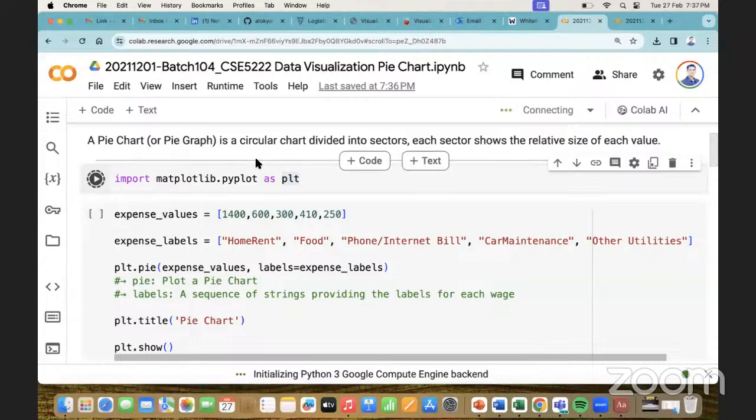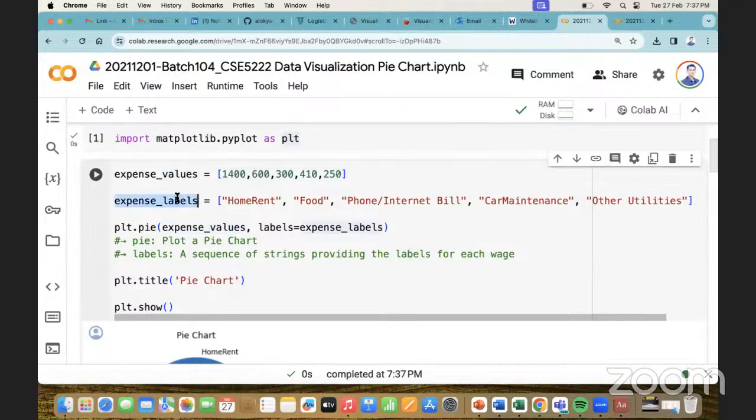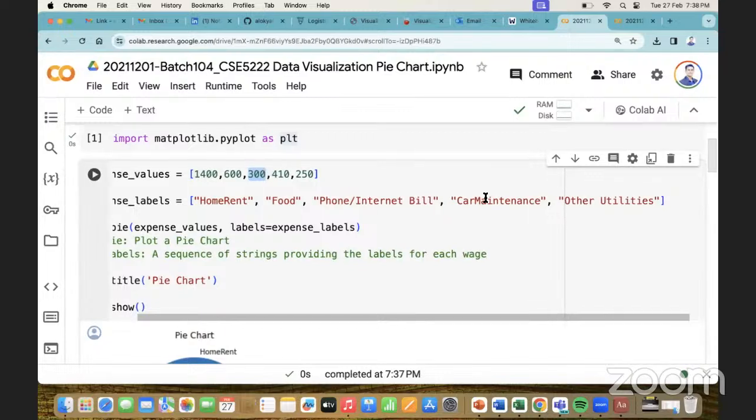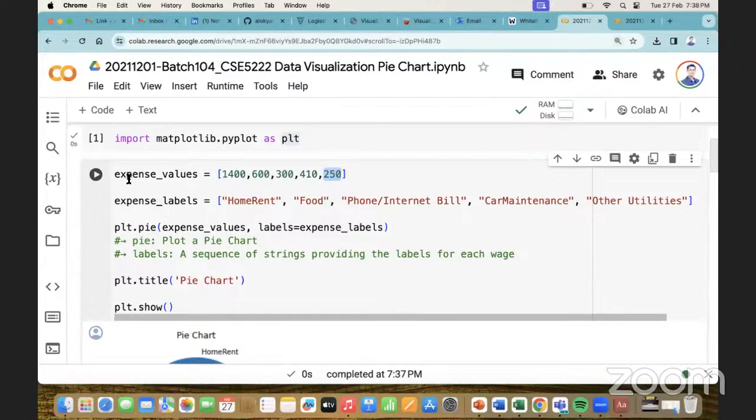The moment Matplotlib is imported, I am declaring two variables, expense value and expense label. So actually I am drawing the pie chart for my expenses. For home rent, my monthly expense is 1400. For food, 600. For phone internet bill, 300. For car maintenance, 410. And the last one is other utilities, 250. So I am declaring two variables: expense value and expense label.